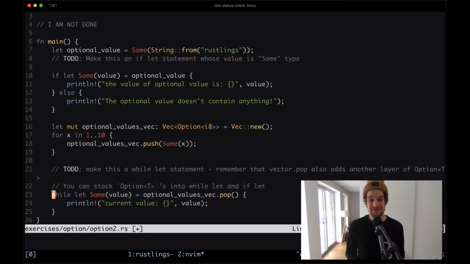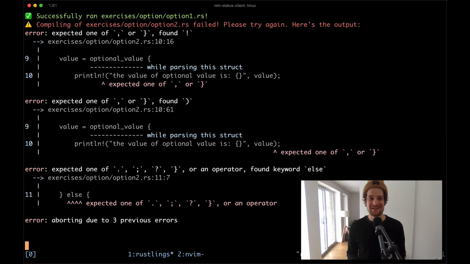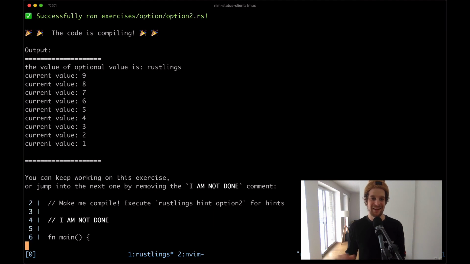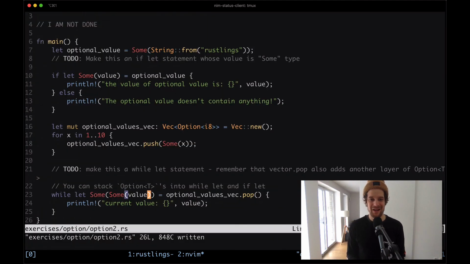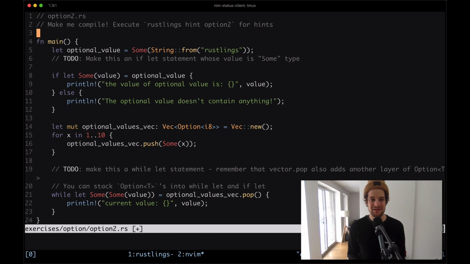However, what we can do is, as the comment says here, stack the option type. So we can say Some of Some value. And this is how you unwrap an option that's wrapped in an option. Okay, saving that and see what the compiler says. Yay, this is compiling. Wonderful. Okay, removing the comment and moving on to the next one.